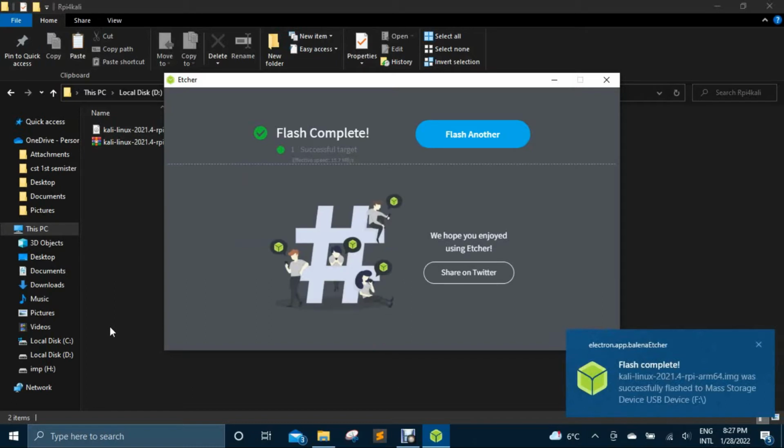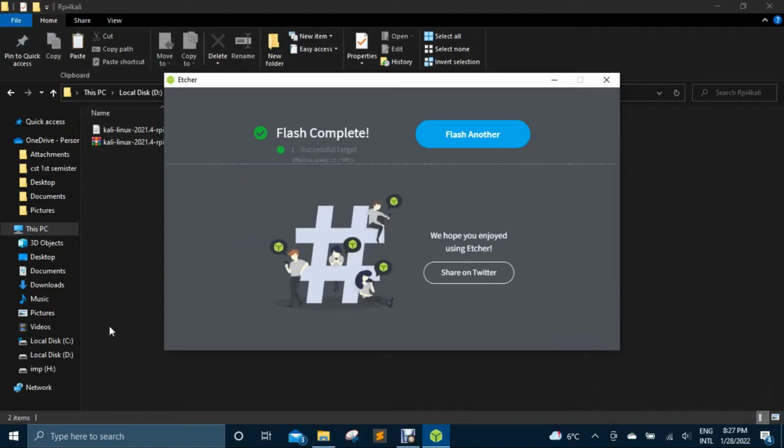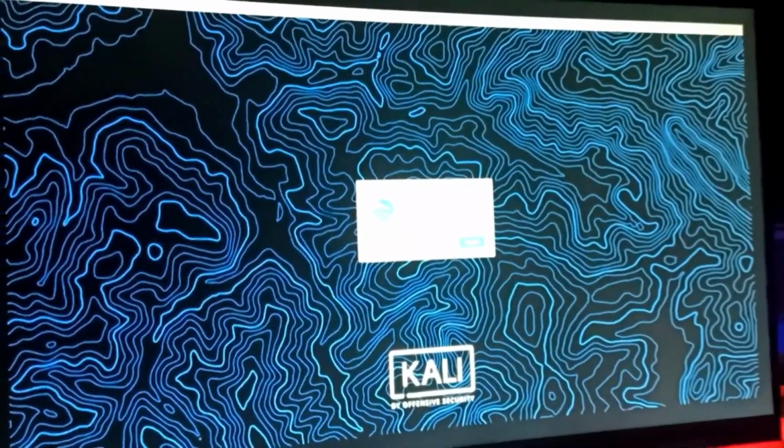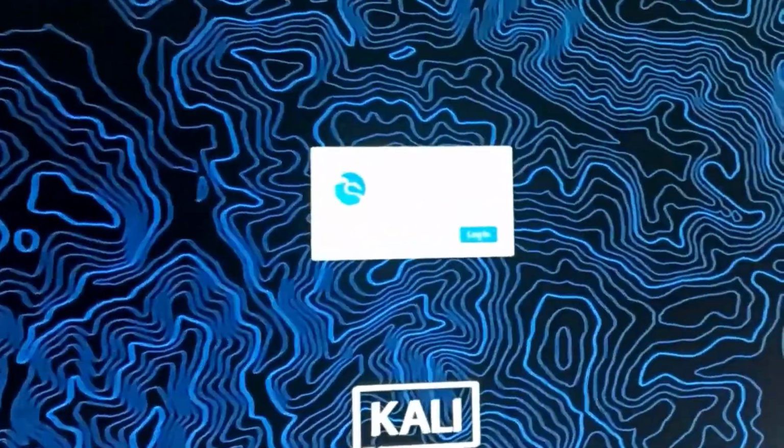Now insert your SD card into the Raspberry Pi and turn it on. Wait for boot and the login screen. After the booting process finishes, we get the login screen. The username is kali, and the password is also kali.